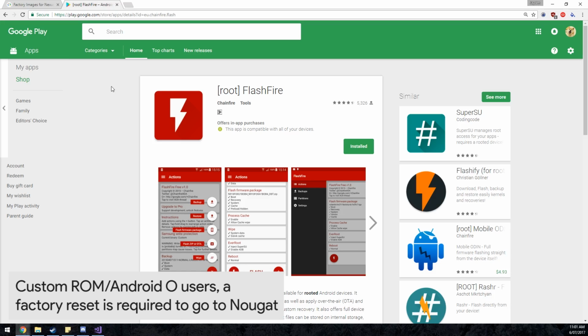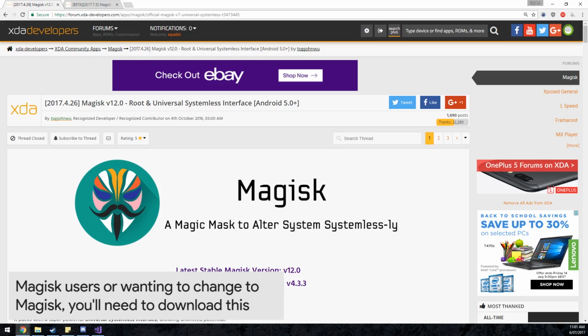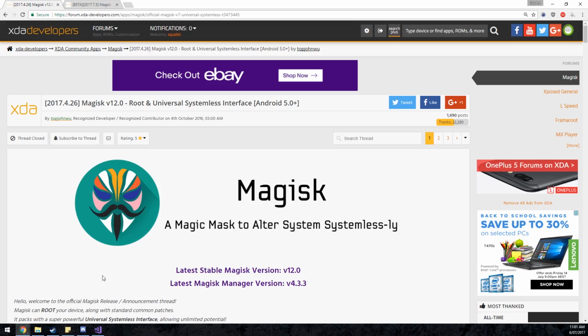So let's continue. Once you've downloaded FlashFire, we also need a few things, especially for those using MAGISK. Now, this is a heads up for people who are still using SuperSU. You don't need to download anything like this, but if you plan on using MAGISK after this security update, then this is probably the best time to change right now. So if you plan on switching over to MAGISK, or you are already using MAGISK, you'll need to download the latest MAGISK zip file.